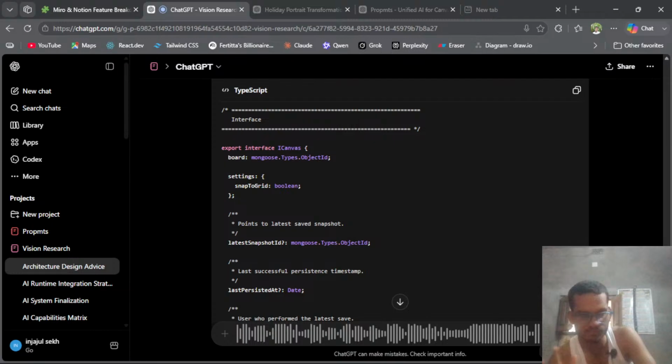Also tell me how I store all the canvas data inside this schema. You said runtime snapshot. So all the data I store as JSON.